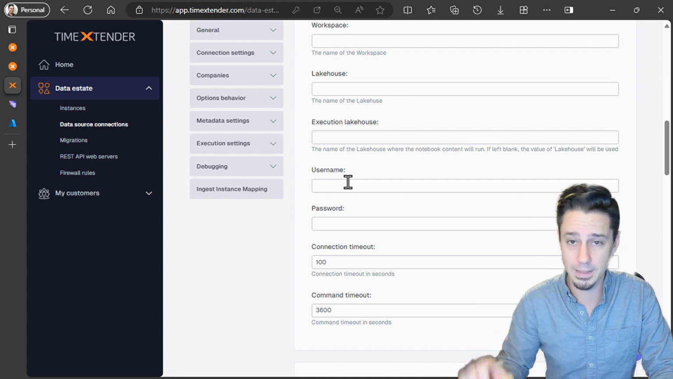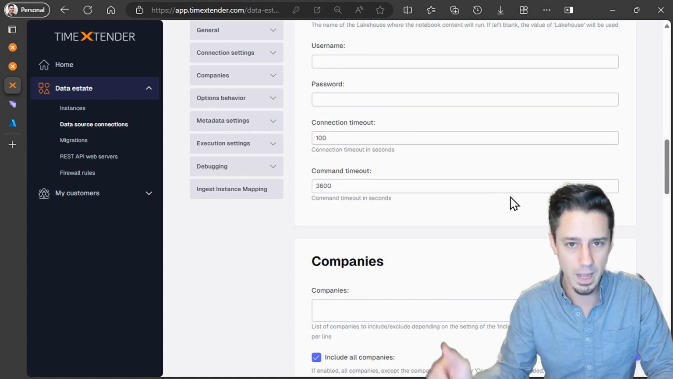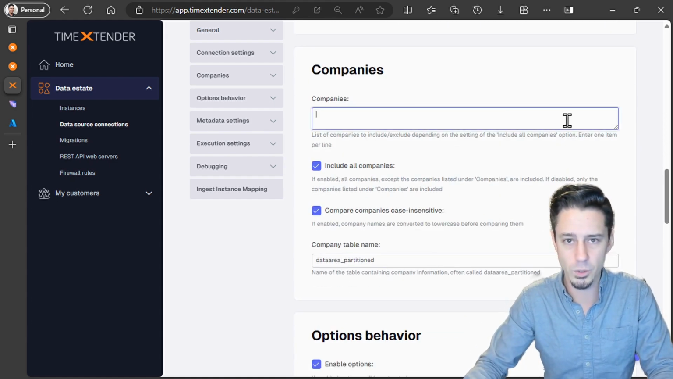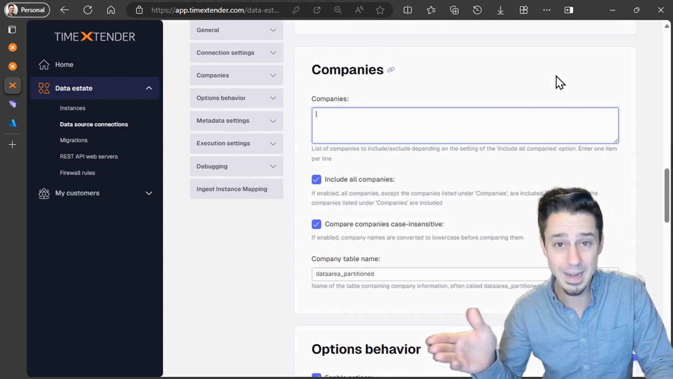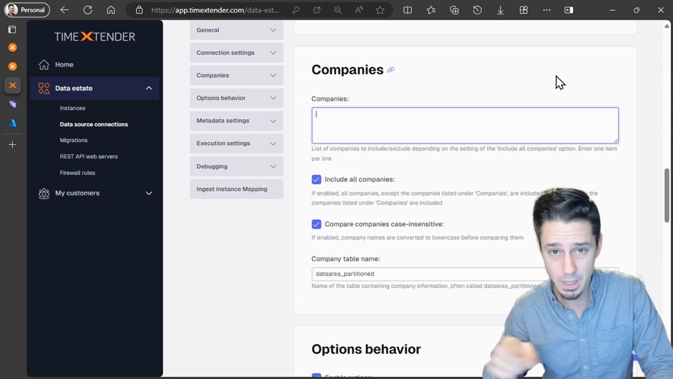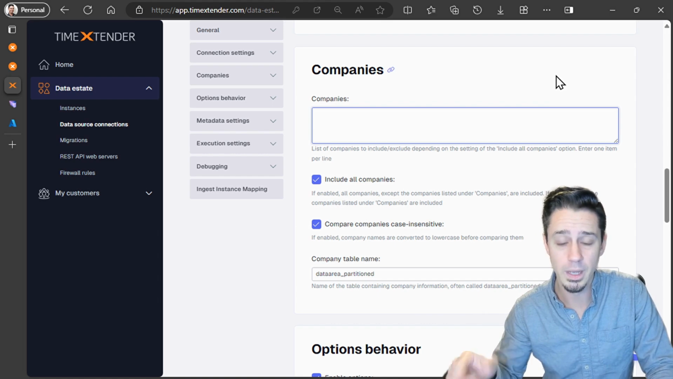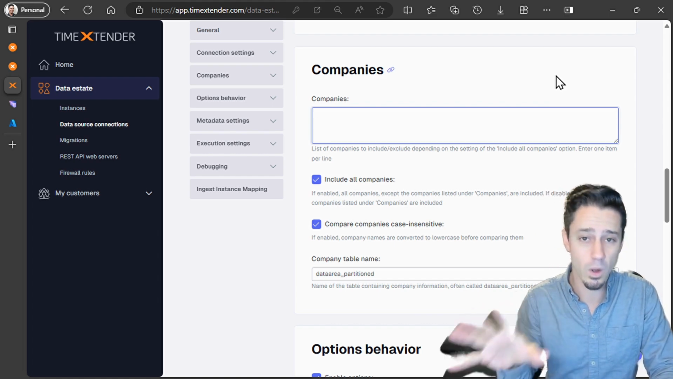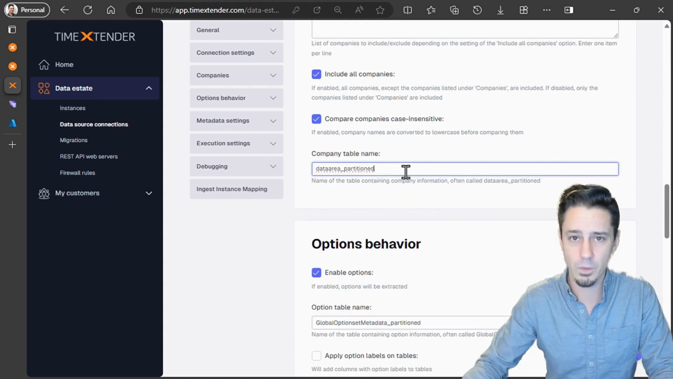And then, of course, similar to the prepare instance, you do need a username and password on this data source too. In this data source, you put a list of companies, one item per line. So you put the name of a company, go to the next line, put the name of another company that you want to include. And this will filter out all of the data based on the companies that you list here. Of course, you do need to put the name of your company table in here.